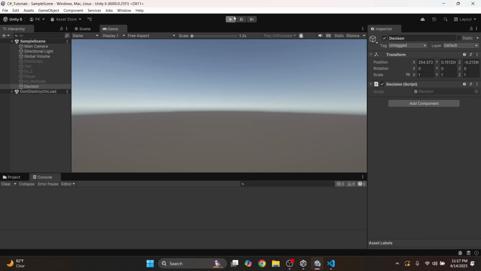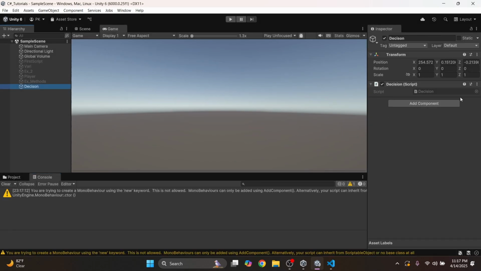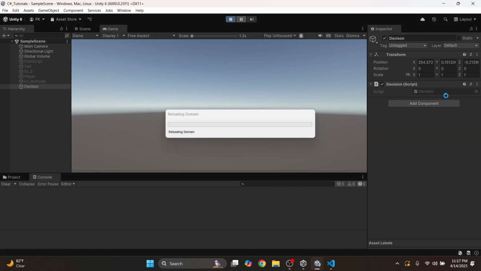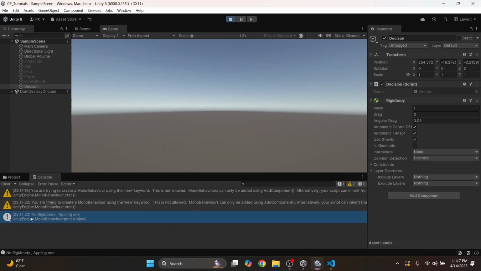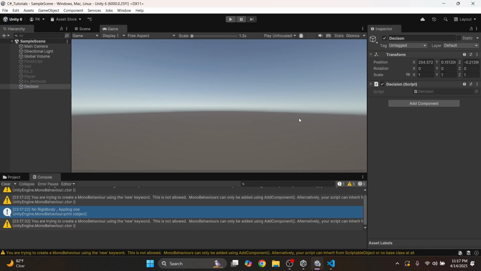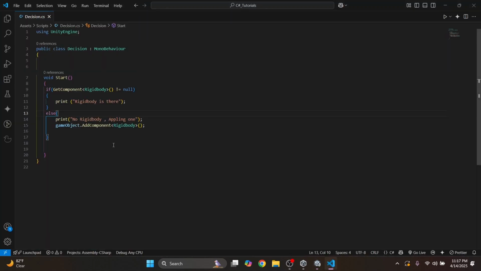Let's clear this. And here, as you can see, we don't have any rigid body on our player. Now let's see when I hit play. So see, "No rigid body, applying one." And here the rigid body got attached to this game object. So this was about else. I hope you understood this if and else. Now we will move on to the switch.